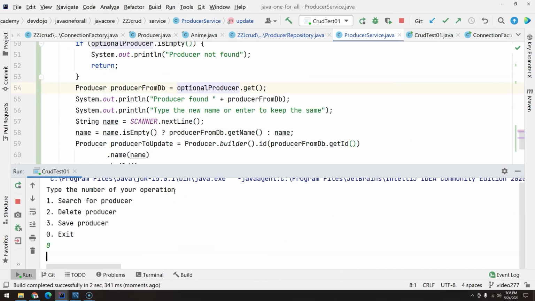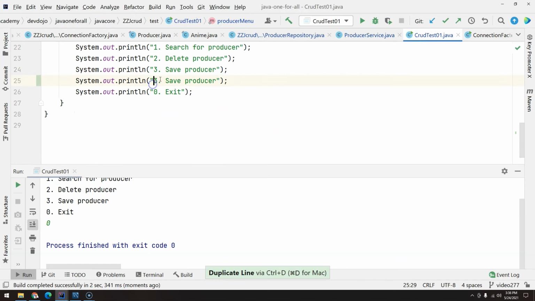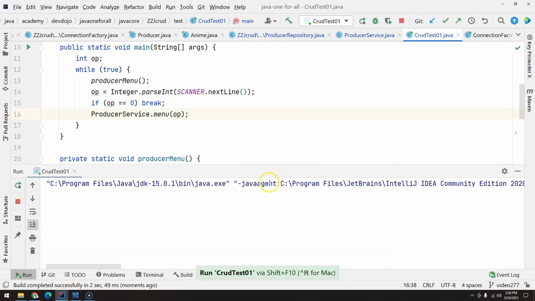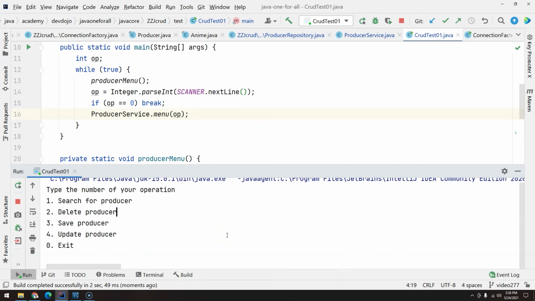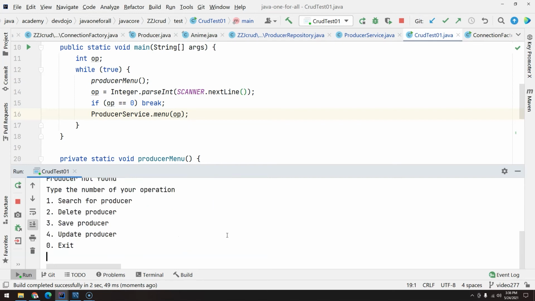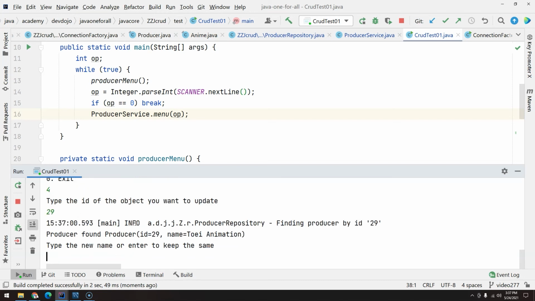So we forgot again to update the Crud. Come here. Now for we are going to update the producer. Shift F10. Okay, for I want to update, find by ID. I have no idea. 0. Okay, so as you can see, producer was not found. I need to search for a producer. Okay, 29. Now let's update 29. Type the ID 29. Let's keep the same name.